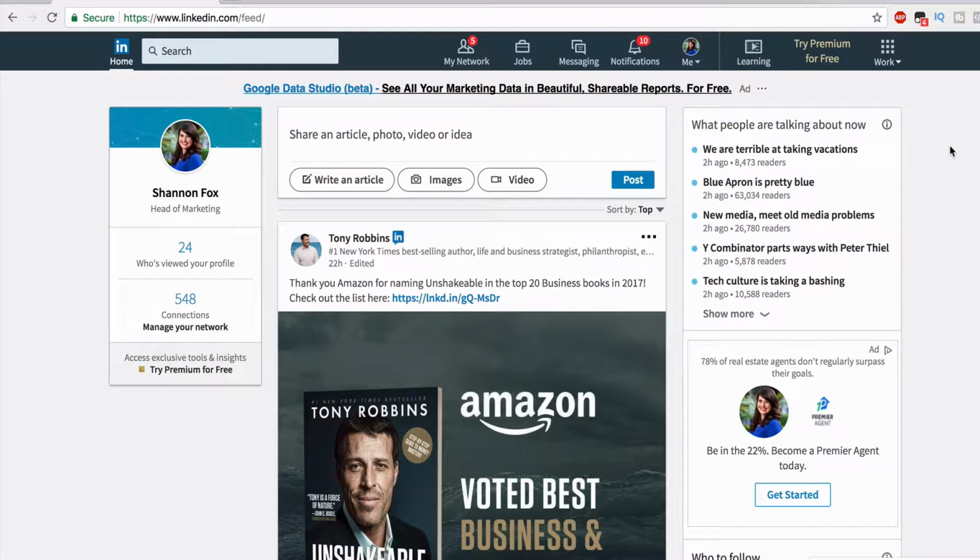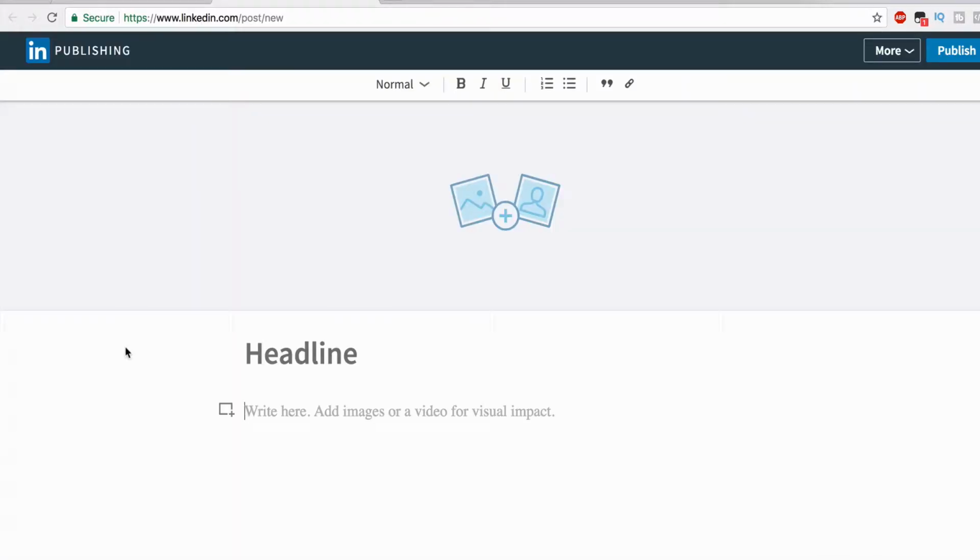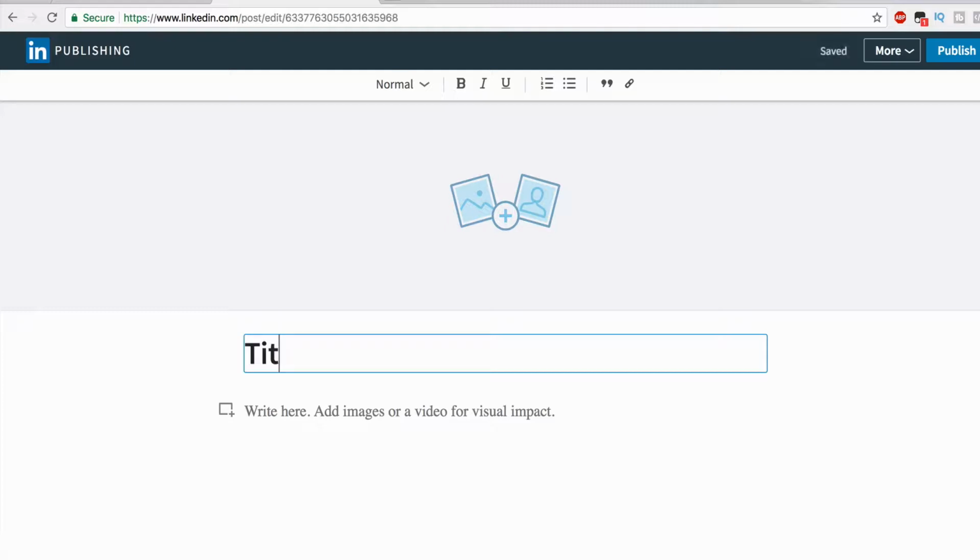So you should have an option up here to write an article, or create your own post with images or video. If you click the write an article one, that's how you get into the article area. This is what the LinkedIn article publishing area looks like when you don't have anything in here. The headline is where you're going to put the title, whatever that's going to be. Just put that in there.